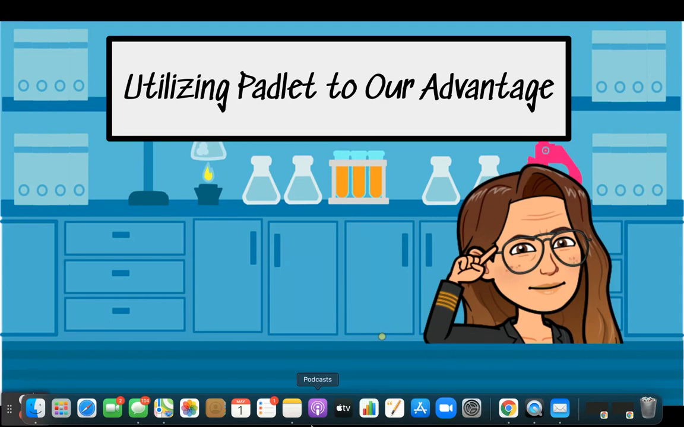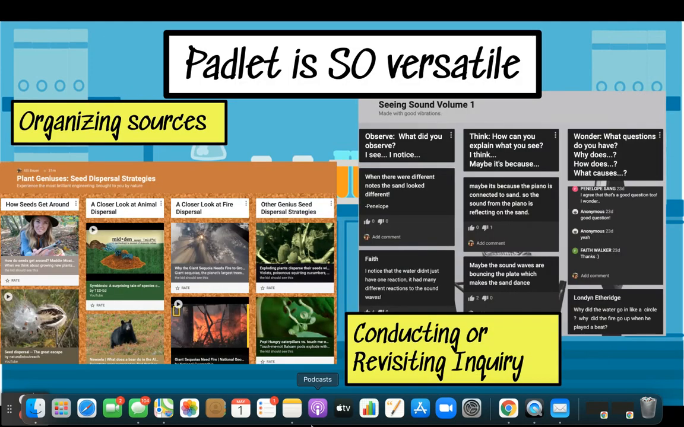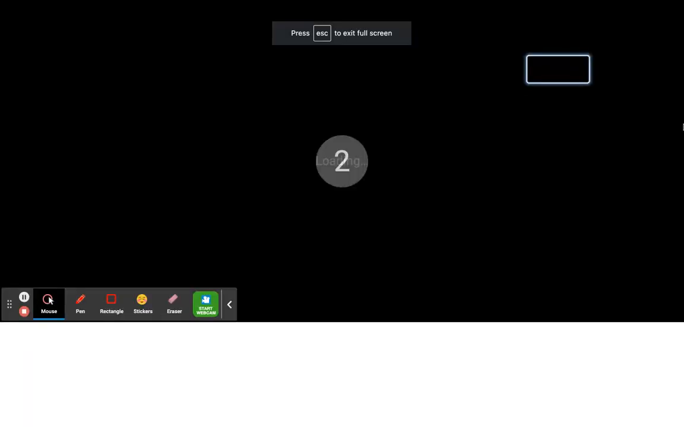I just wanted to talk a little bit about using Padlet to our advantage and share with you one of the ways, just one of the many ways, that you can utilize this resource and create support for your students. I created one for renewable sources of energy and non-renewable sources of energy, but I wanted to talk to you a little bit about why Padlet is so versatile.